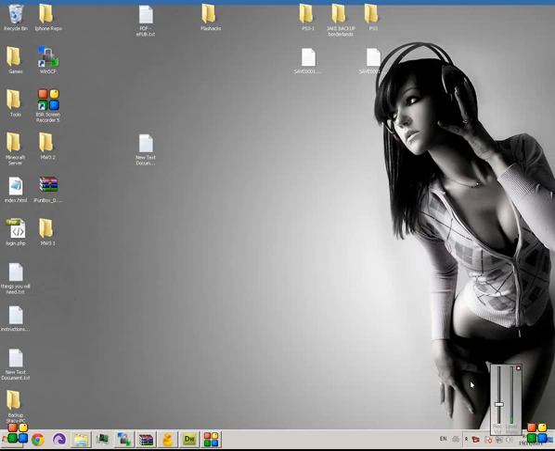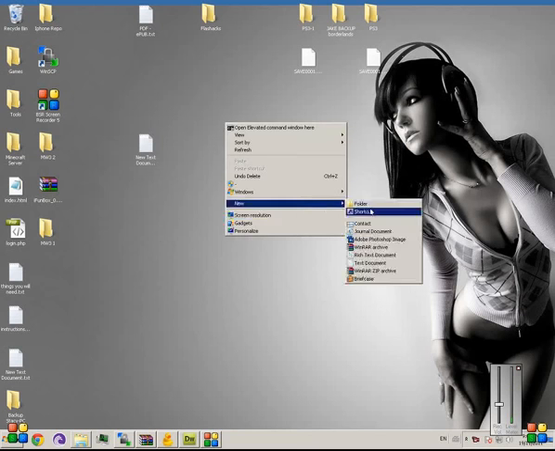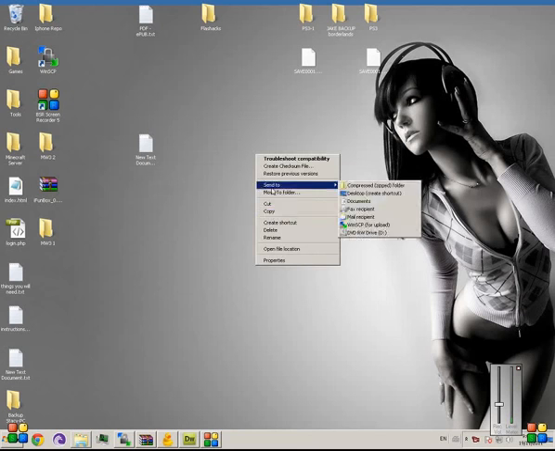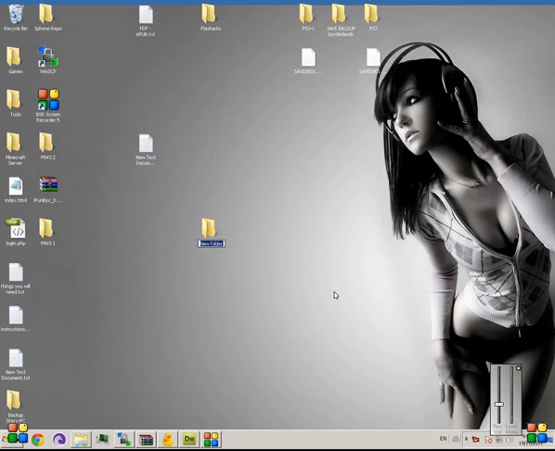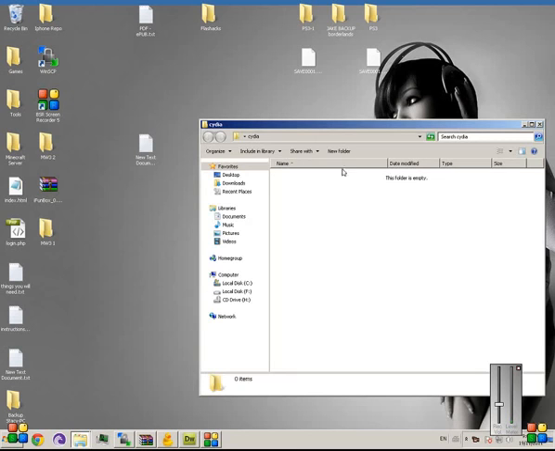Okay, so right now we are going to learn how to make a repository for Cydia. So first you're going to want to make a new folder, not shortcut. New folder. We're going to name that Cydia. And inside of Cydia we're going to make a new folder and we're going to call it debs.